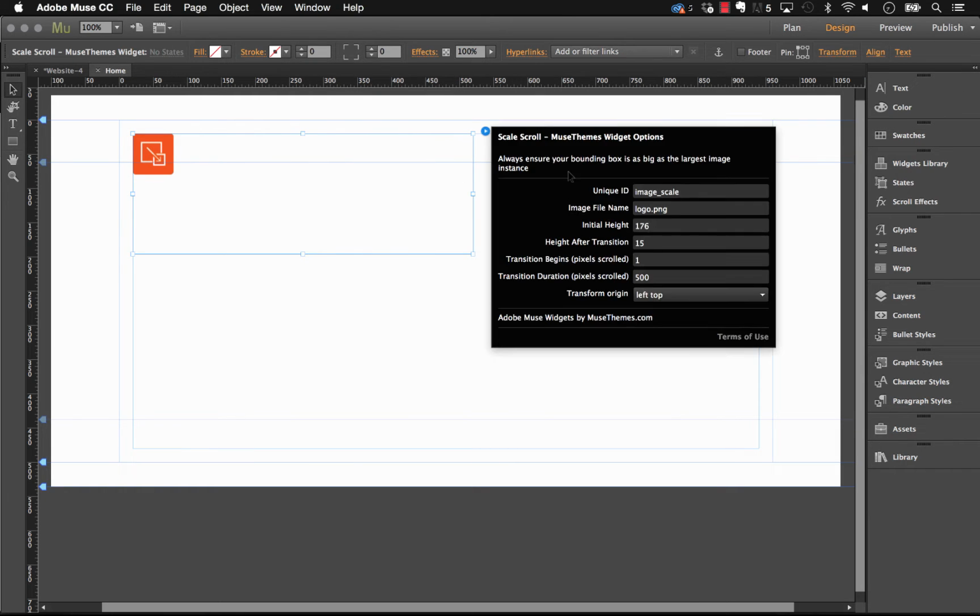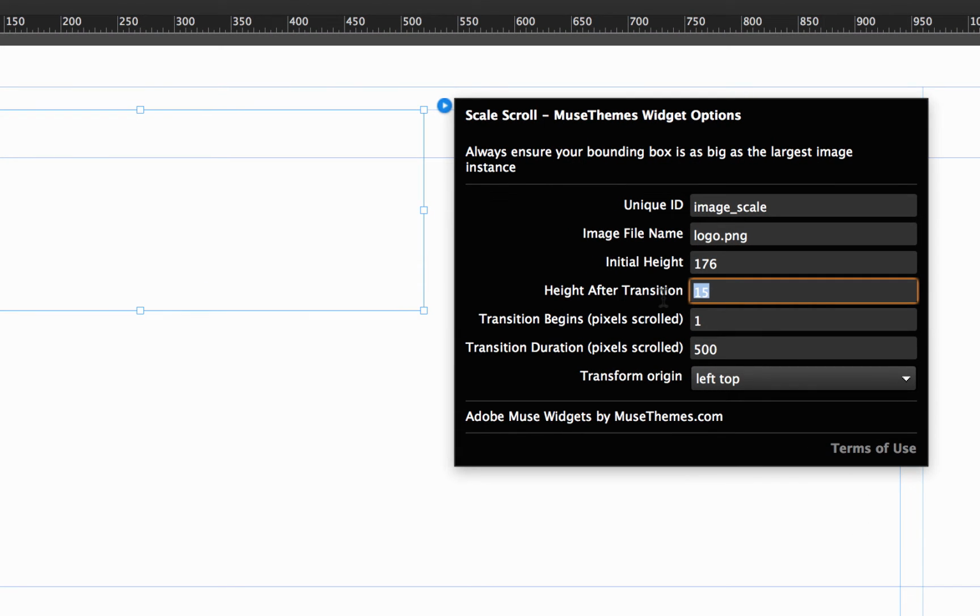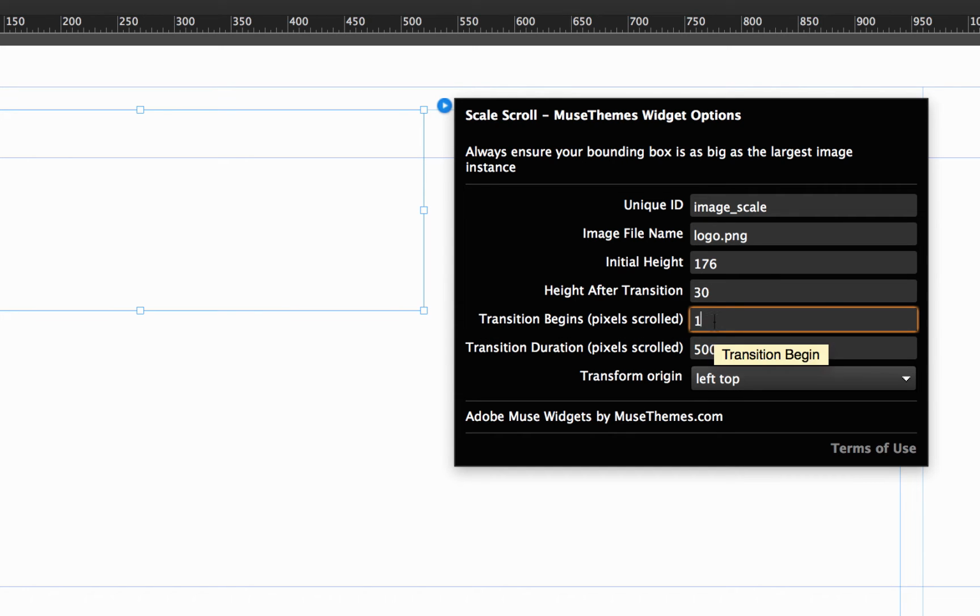Okay, so now that we have that set, that's the initial height. Now let's set the height after we scroll. So in this case, 15 pixels might be a little bit small, but let's set this to only 30 pixels high. So it's going to shrink quite a bit. Now we have transition begins after number of pixels scrolled. So if we wanted to essentially begin the second we start scrolling down the page, let's just leave this set at 1. And then we have transition duration. The duration is going to control how long it takes for this image to scale down. If you set it to something like 10, it would scale very, very quickly. But let's leave that set at 500 and see how it looks.